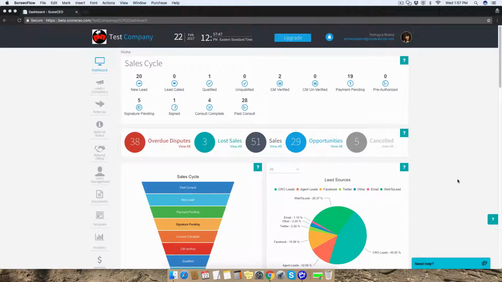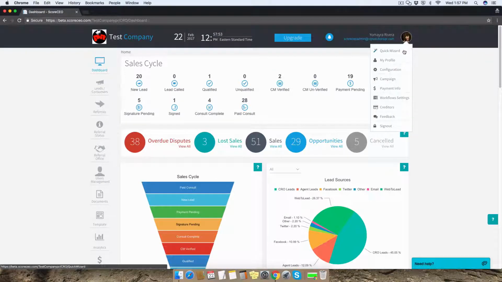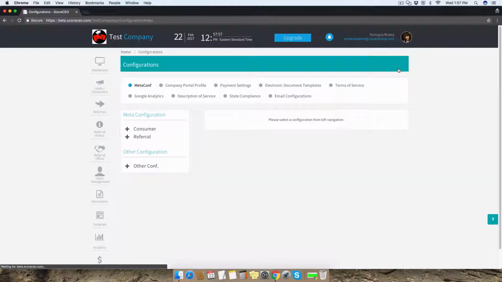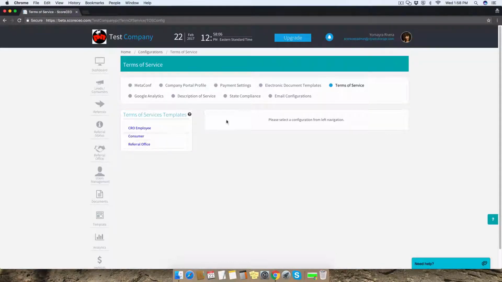Today we're going to be learning where to find and how to edit the terms of service. We're going to go to your configuration menu from your profile picture and select configuration. Once in the main page, there's a tab for the terms of service. You have a terms of service for your employees, for your consumer, and for when you create a referral office.